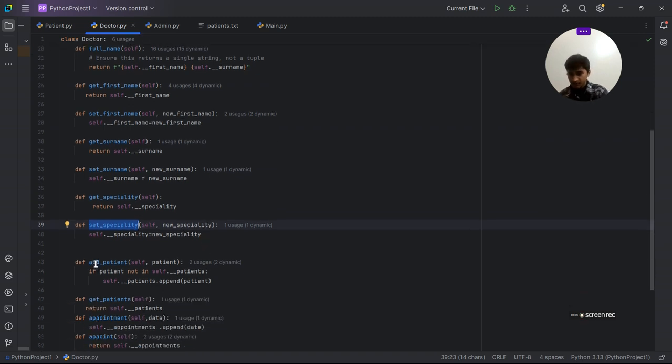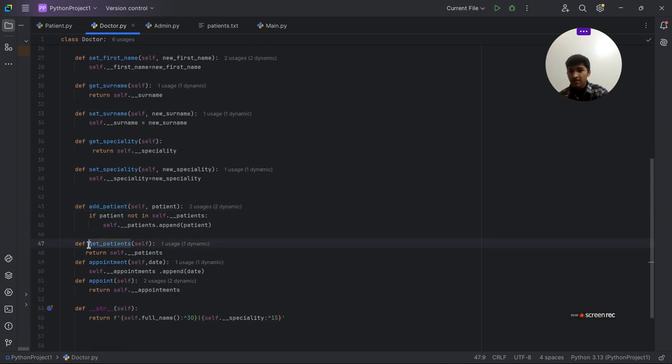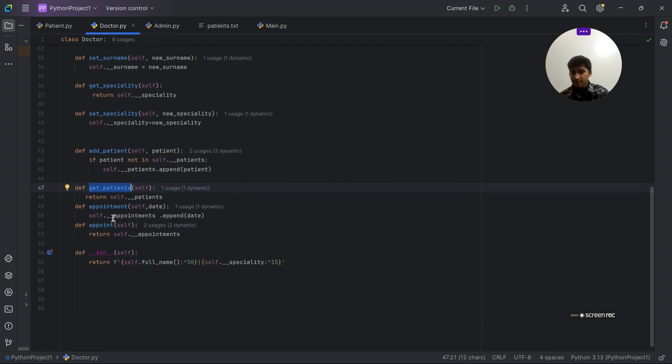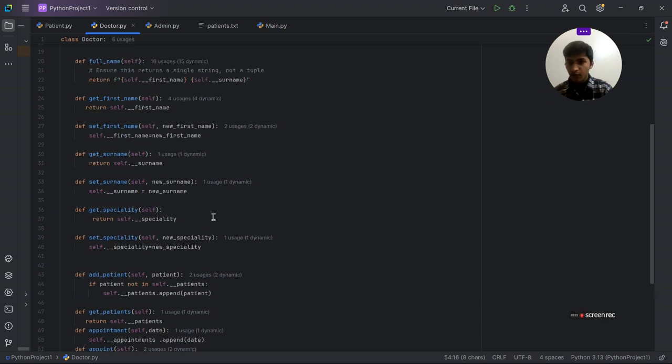Add patient: here we can add a patient. Get patient: here we can return the patient details. And self.appointment.append: here we can set an appointment, and this appoint returns the appointment, and str prints the patient detail in a formatted way.